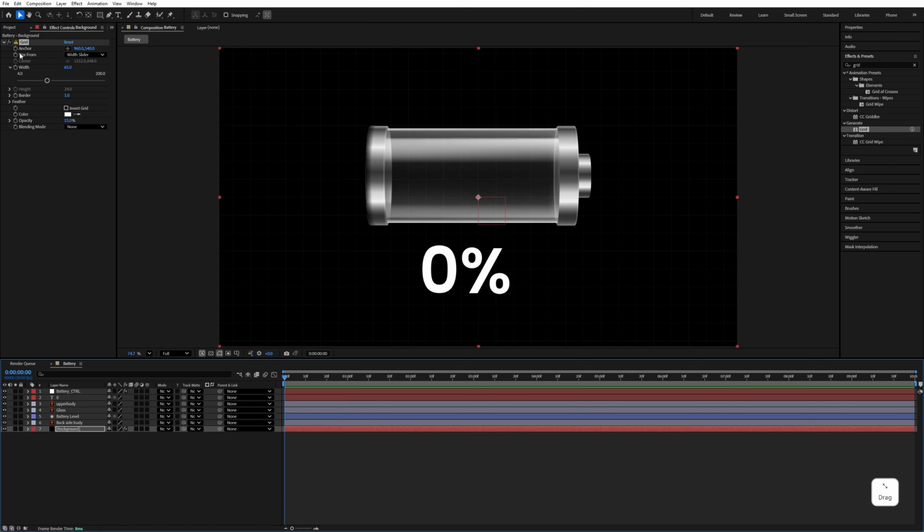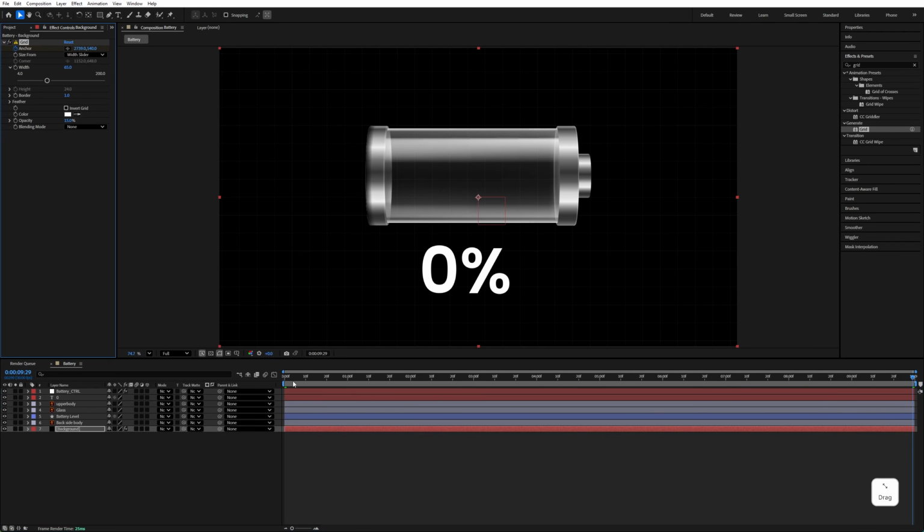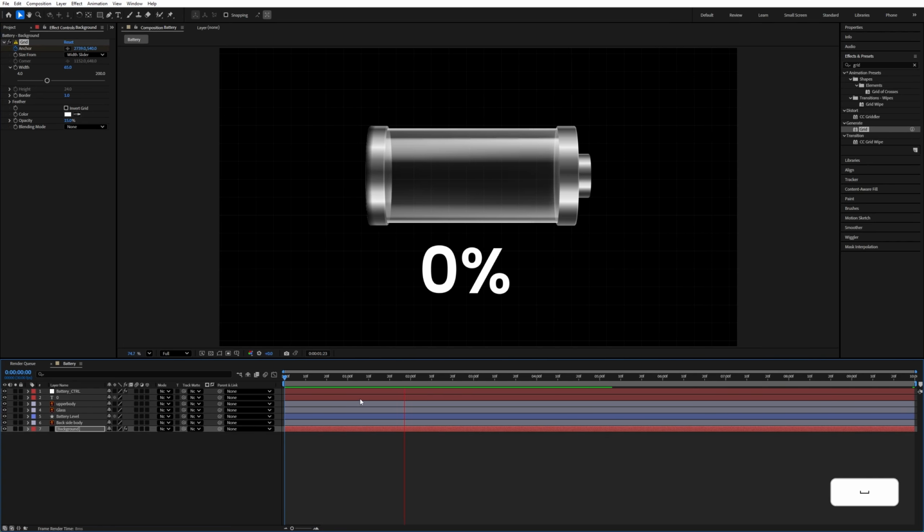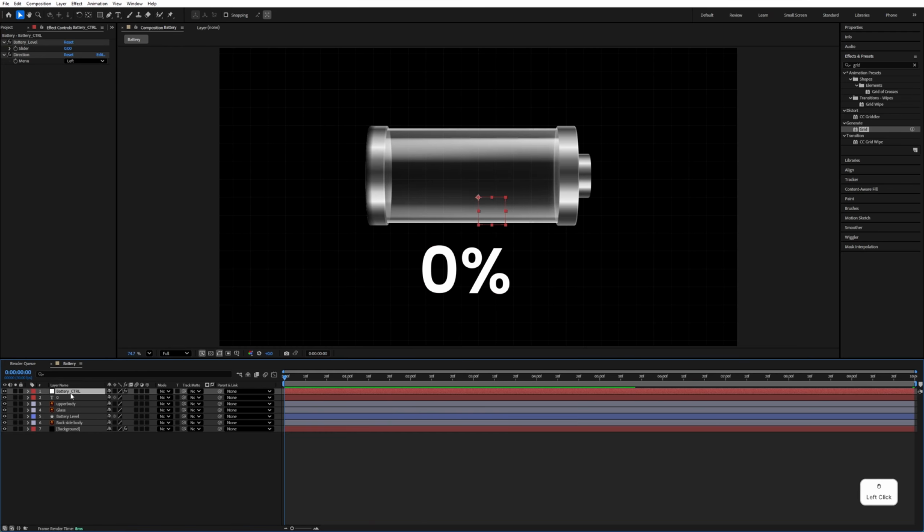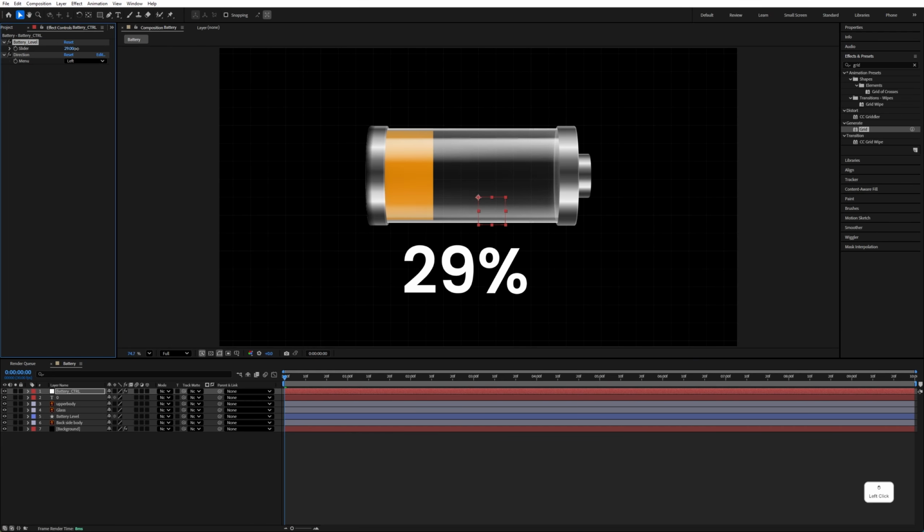In the beginning, add the anchor point keyframe and go to the end, move it to the right side. And it should animate something like this. Alright, select the battery control layer and increase the slider, then you will see like this, number and color both are changing together. Also, we can control the battery size dynamically.